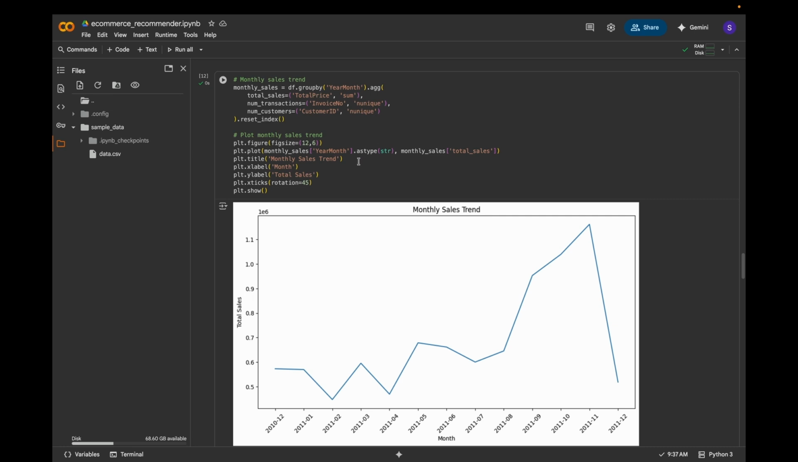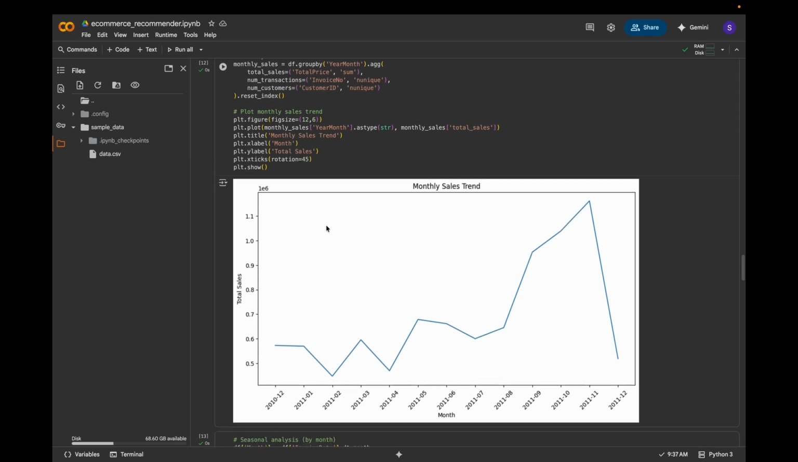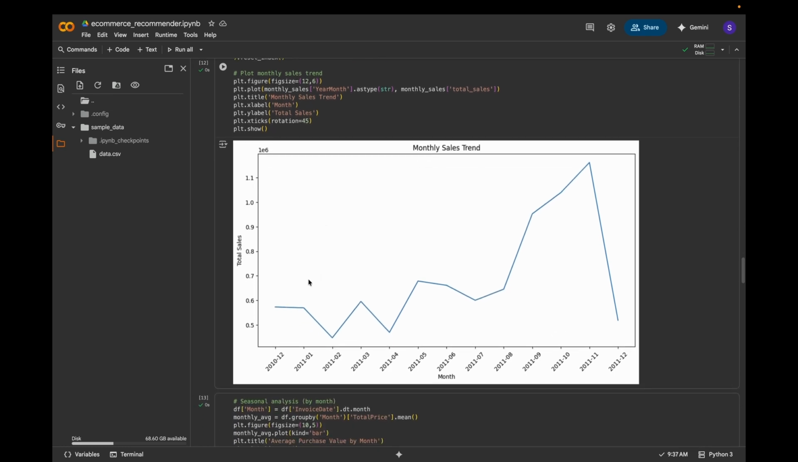Then afterwards we title it monthly sales, we label the x and y axis, we rotate the x ticks by 45, and then we plot it over here. So here's our monthly sales trend chart. It has an upward trend in the total number of sales, and this is probably related to seasonality patterns such as major holidays during the later half of the year, such as Halloween, Thanksgiving, and Christmas, which increase consumer demand to purchase more.